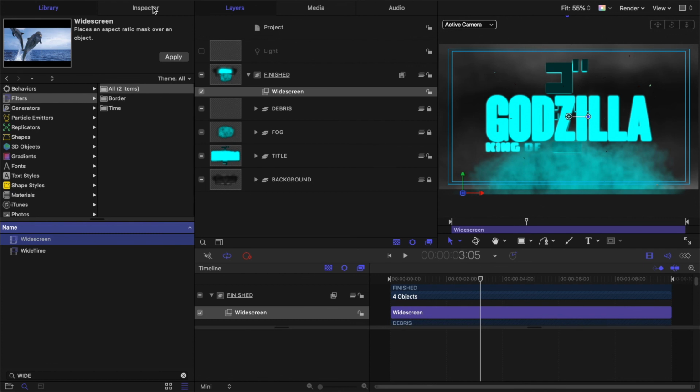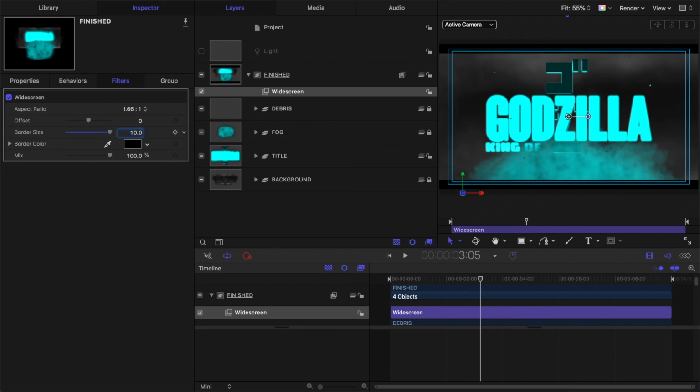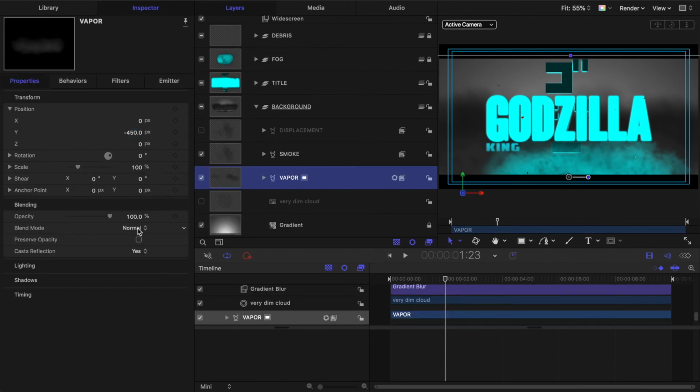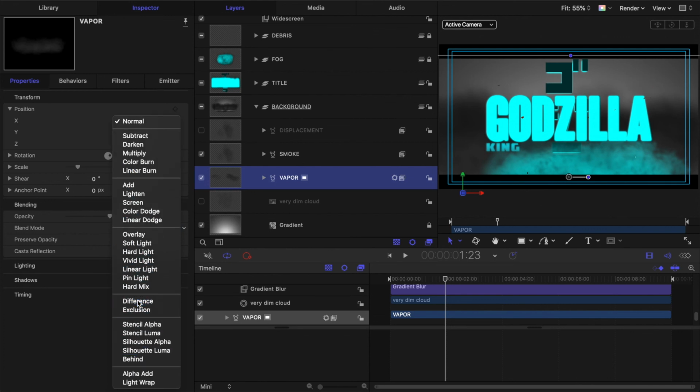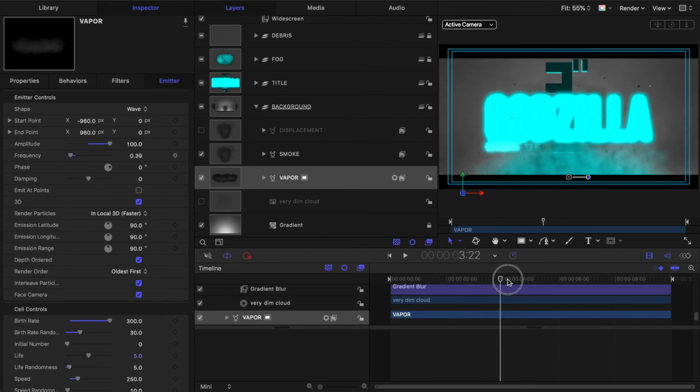Now, select the widescreen filter, and in the inspector window, we want to create the border size. So let's increase that to 10, and let's change the aspect ratio to 1.78/1. And now we have our widescreen letterbox look. Let's go back into the background layer. Let's open that. And let's go into the bottom emitter copy, and let's change the blend mode of that layer to difference.